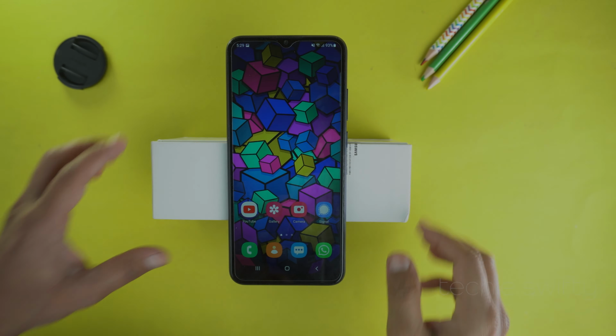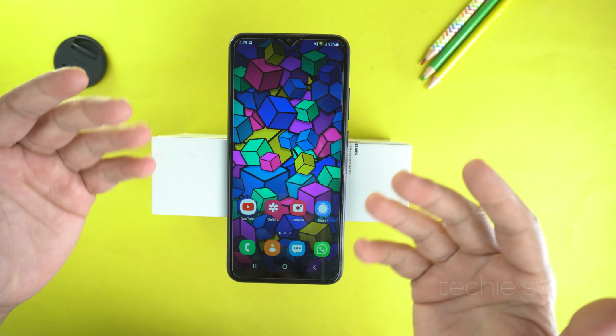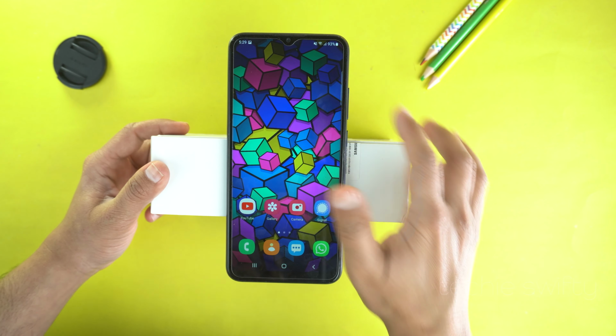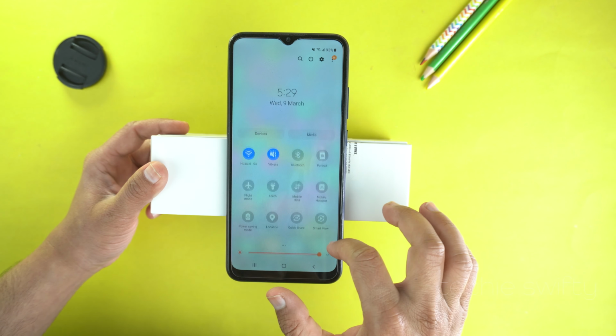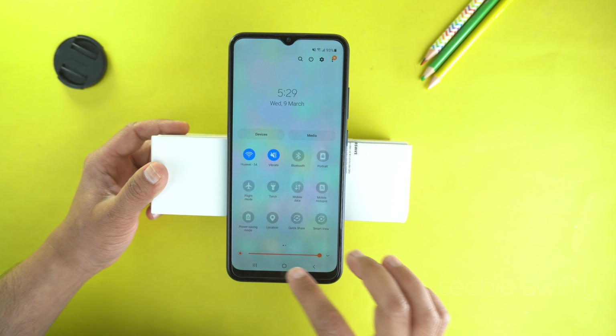Hey, what's up guys? Today in this video I'm going to share 5 hidden features or tips and tricks of the new Samsung Galaxy A23. So for that, let's dive into the video.